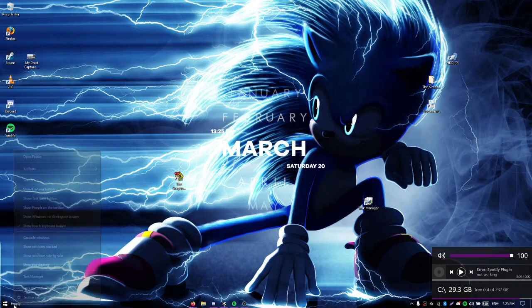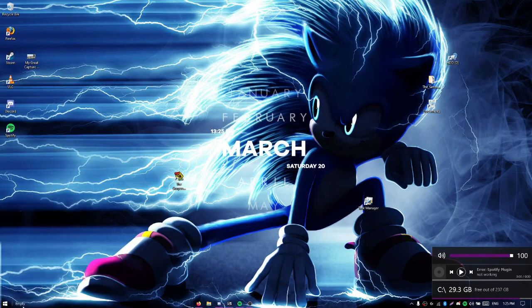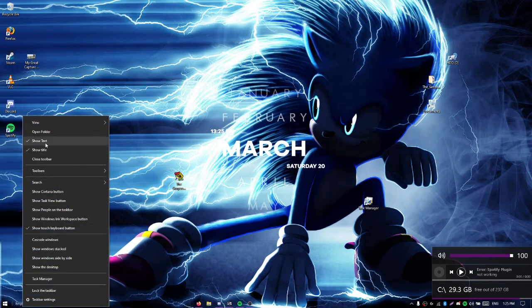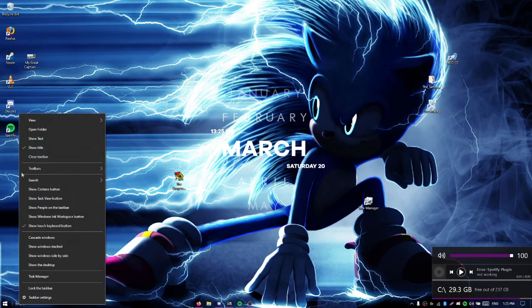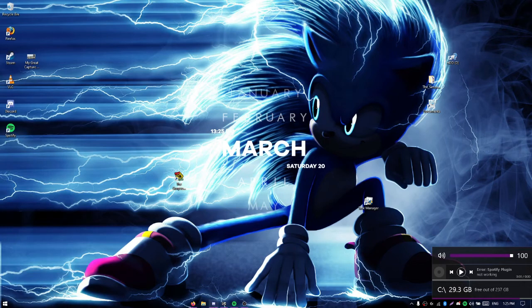So unlock the taskbar again. Oh, not task manager. Unlock the taskbar, right click it, and then unclick show text and title. And then lock the taskbar. Then you should have the transparent taskbar.